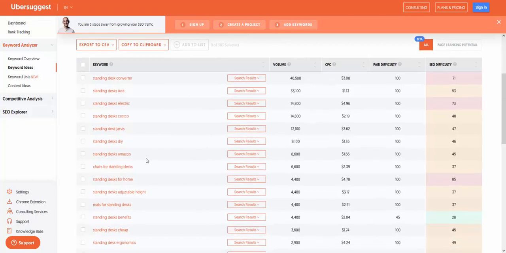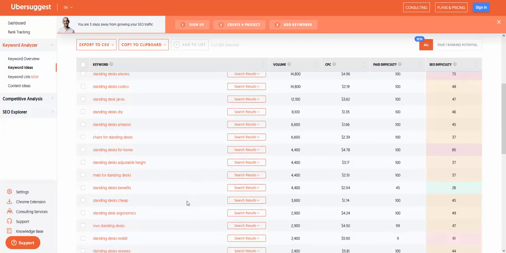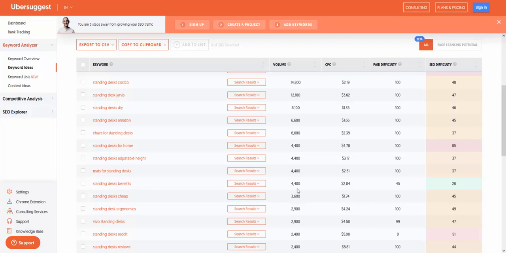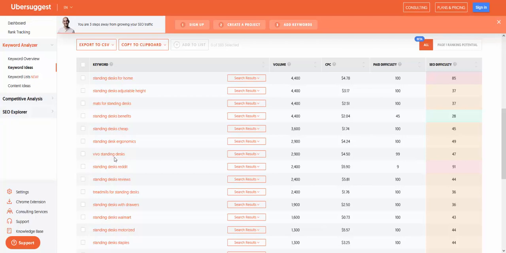But you can see here, standing desk Amazon, there's still plenty of searches, and you're getting chairs for standing desks for home, standing desk adjustable height. There's plenty of gold there. Standing desk benefits, 4,400 searches, only 28 SEO difficulty. Ergonomics, Vivo standing desk, we've just seen them on Amazon, and 2,900, and relatively easy to rank for, not the hardest in the world. There's lots of standing desks with drawers, treadmills for standing desks. There's lots of scope for this niche as well.